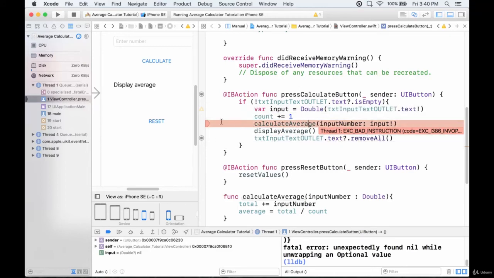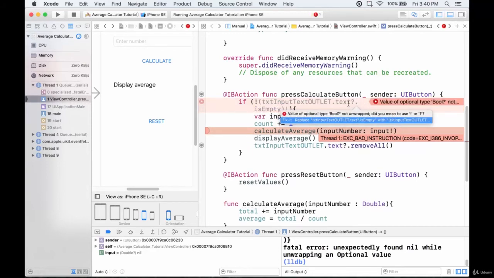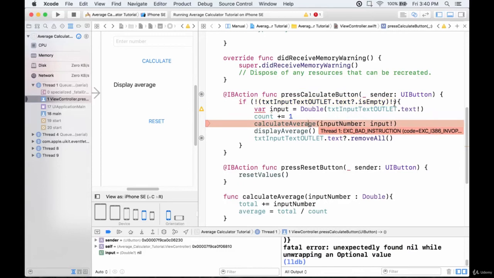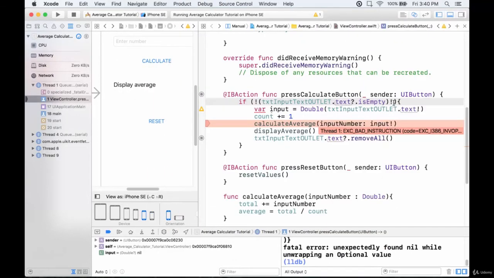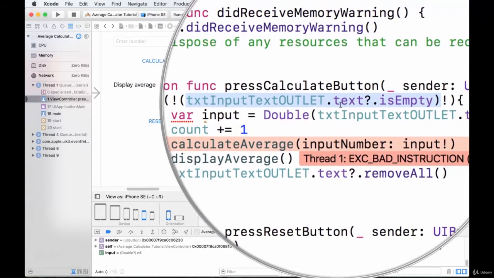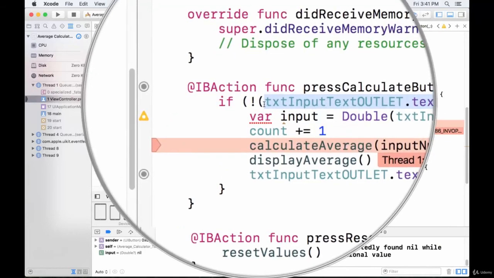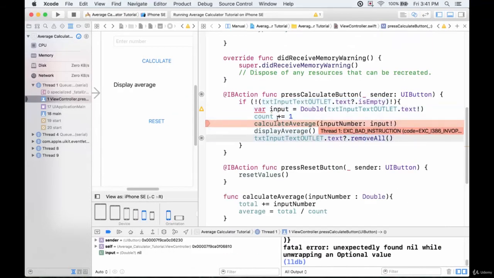The change I made was a pretty simple one. Let's see what the issue is. Optional type boolean. Okay, fix it, replace this with this, and that's fine. So basically all we're doing here is checking to see that the text is not empty. The exclamation mark there is just unwrapping it, making sure that it doesn't contain the value nil, and this is just saying not. So if the txtInputTextOutlet.text is not empty, that's why this is here, then do all of this. Otherwise, just don't do anything.